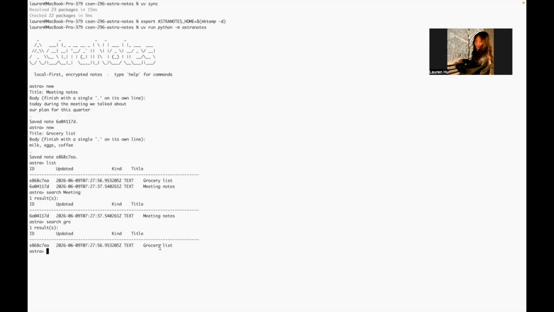Okay, now let's talk about the security feature. I'll show locking a note with a passphrase, and then we'll see that the body gets encrypted, and I'll prove that the plain text never hits the disk.